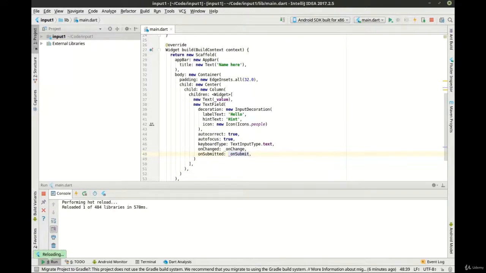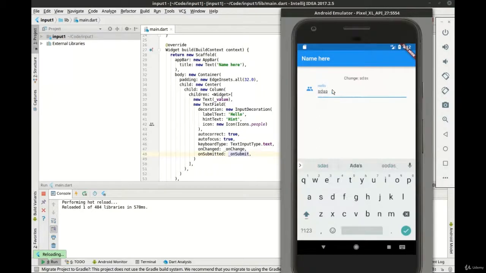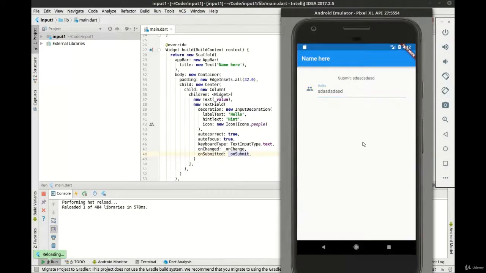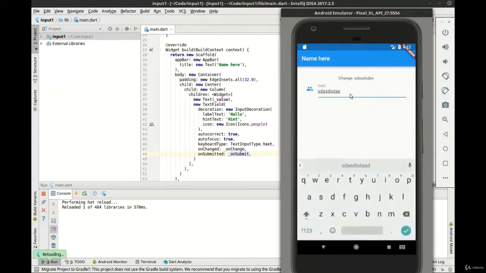Save that. Now, when we type, we can see whatever we're typing is actually in there. Notice how it switched to submit when I hit that little click button. Let's do that again. Hello world. The text is changing. It's being held in an internal buffer, and when we click this, we've actually submitted it.